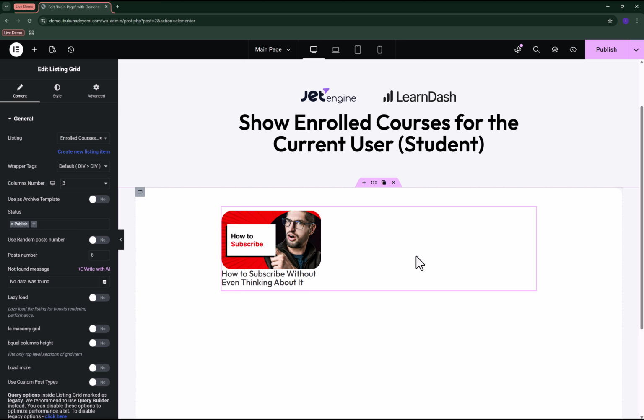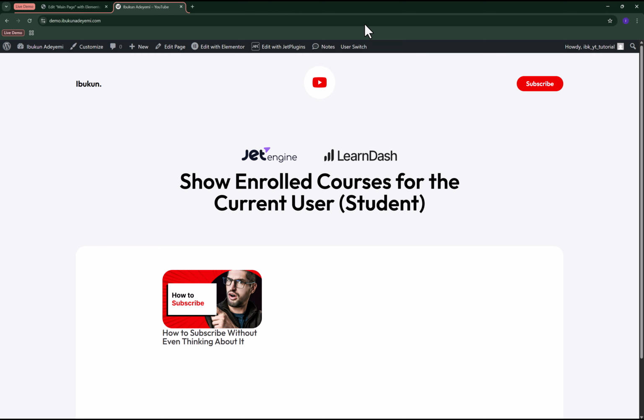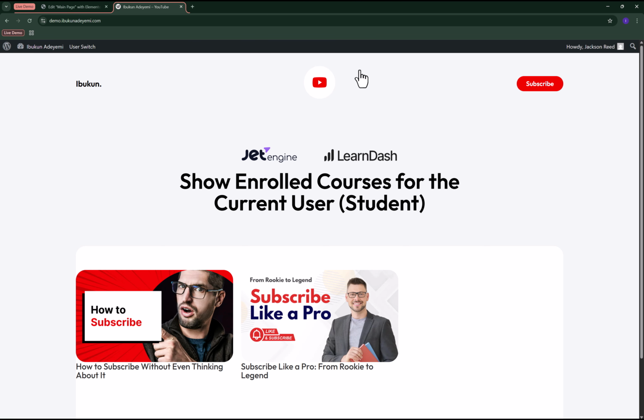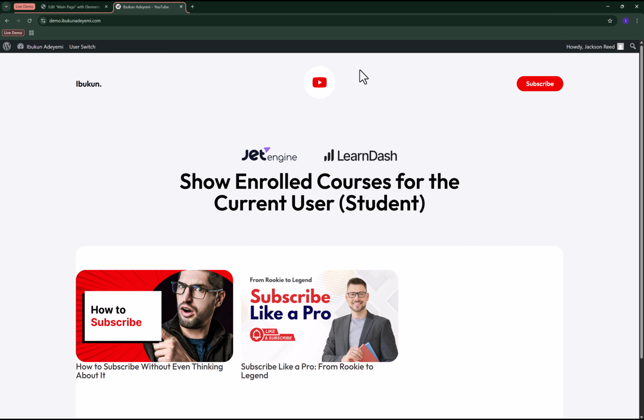So I'm going to publish this, go to the front end, remove this, and I'm going to switch the user to one of the students. Okay, let me see what it looks like on Jackson Reed's end. Click on Jackson Reed. Oh, okay, so we can see it's printing out the right data, right? Jackson Reed is enrolled in these courses and it has it displayed correctly. Okay, that works. So let's go and check how it looks on Jason Clickworth's end.